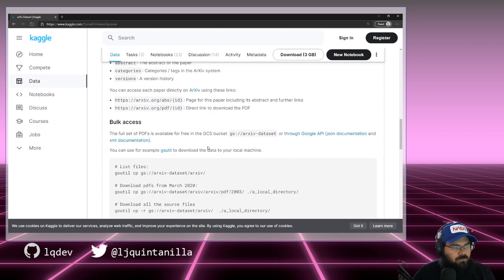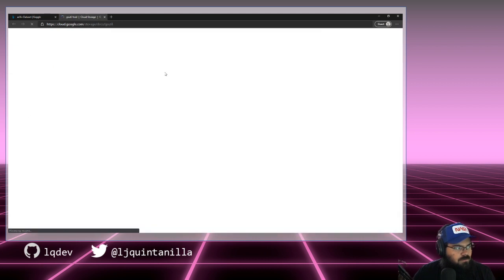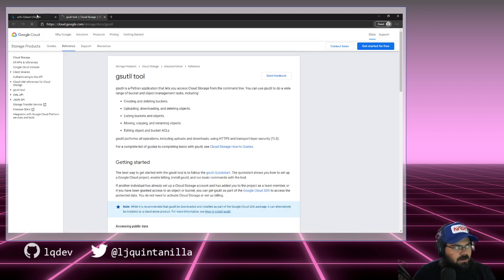So the data itself is in this Google Cloud Storage, GCS. So we're going to have to download this gsutil. There it is, gsutil. So I think we're going to have to download this gsutil tool to get the data, right?